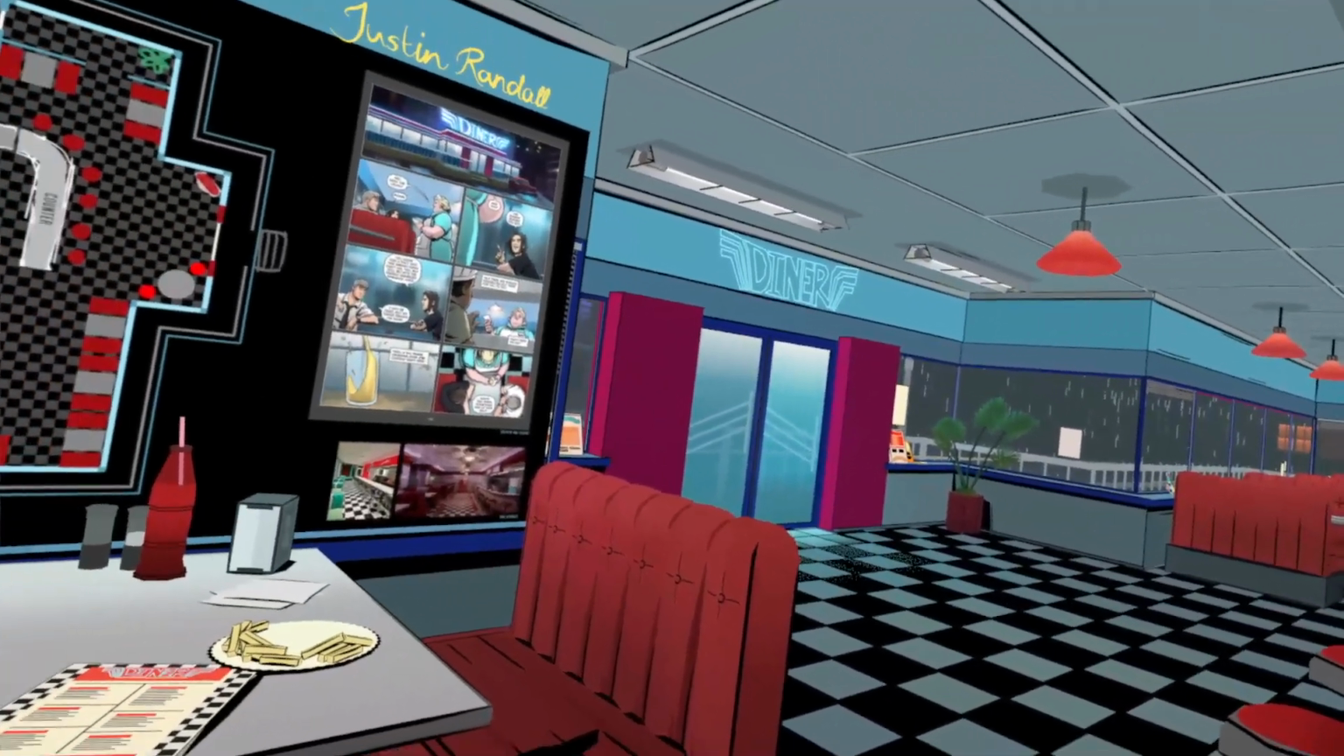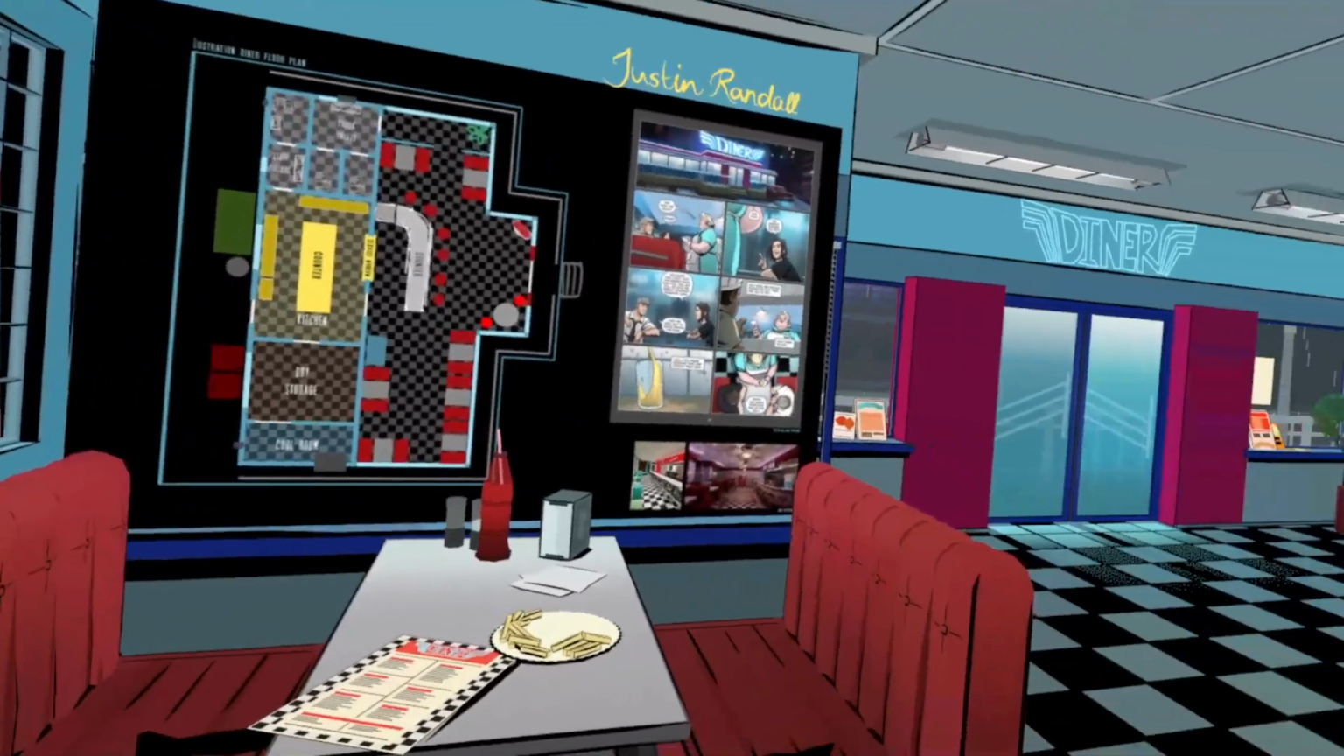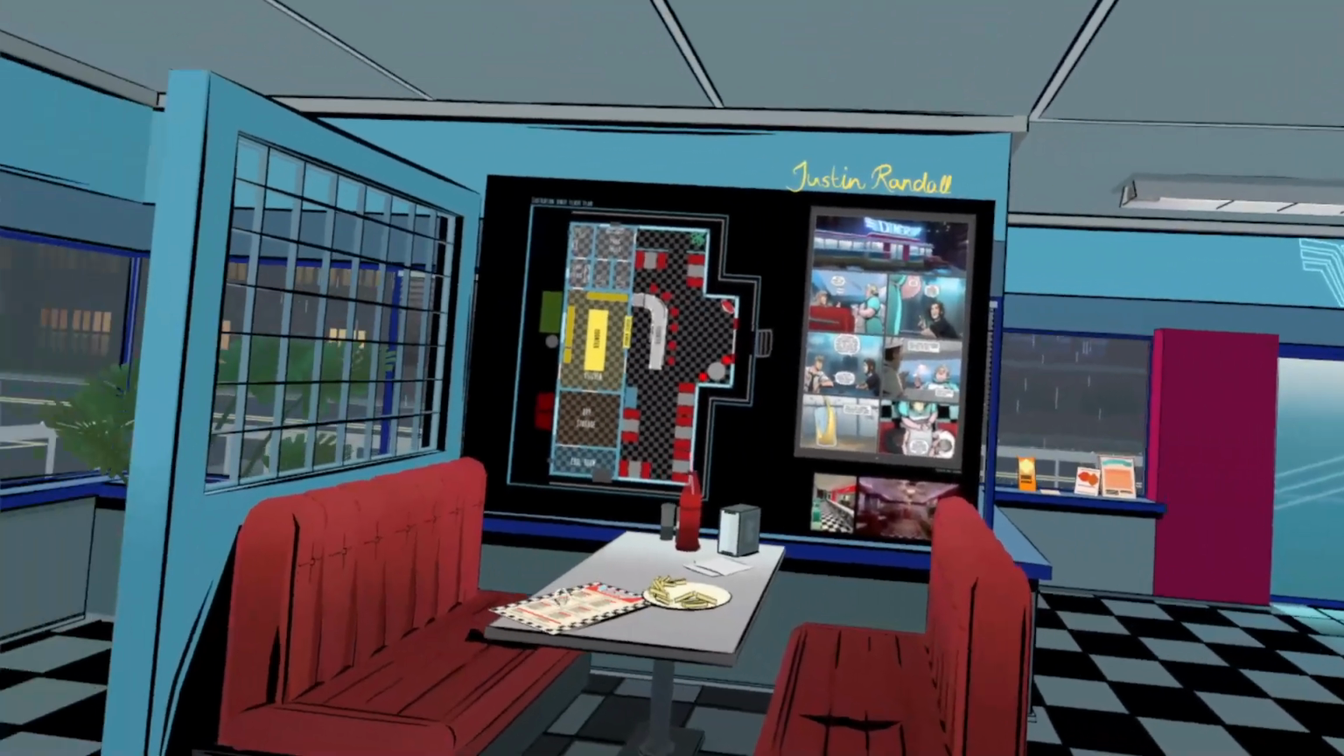This version here includes some adjustments by me to the line art. I'll get to that later. But yeah, the groundwork and furniture is all Justin.